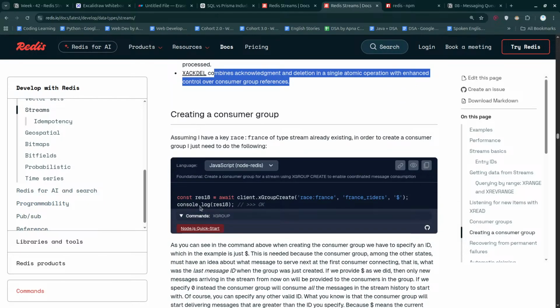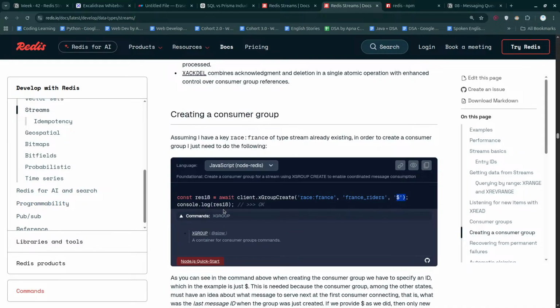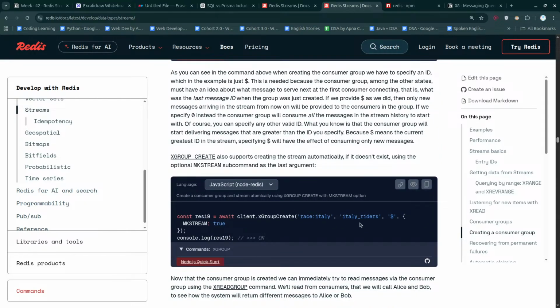So if you want to create a consumer group, you can simply run this command. This is the key name, this is the name of the consumer group, and then you use the dollar sign over here, which simply means it will start from the current one.